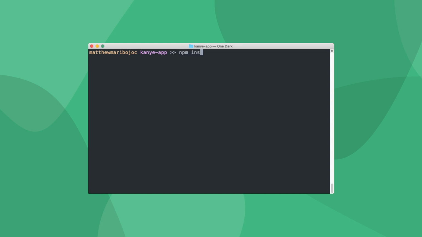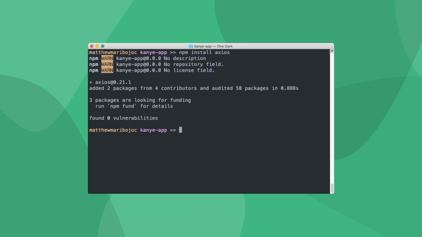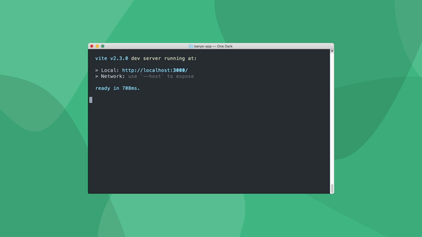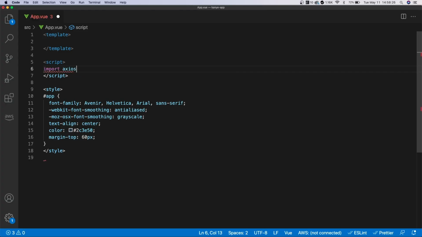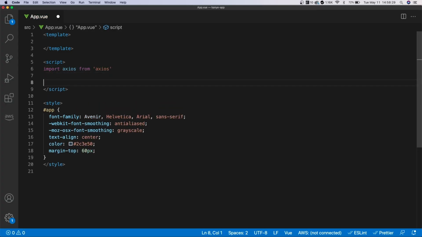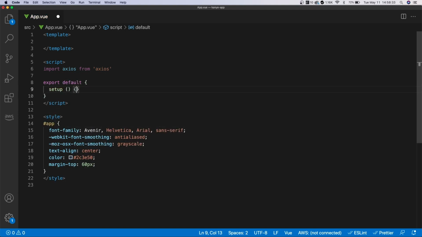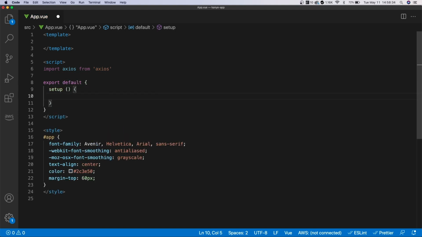The first thing we have to do is install Axios into our project. So let's open up a terminal and say npm install axios. Then we can go inside our Vue component and import axios from axios. Let's make our export default and setup method. And as soon as our component is created, so inside the setup method, let's call our API.